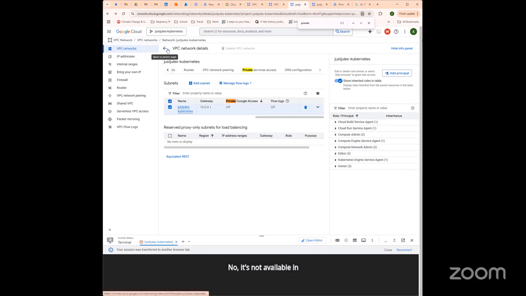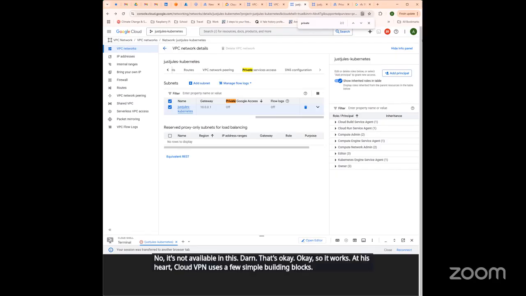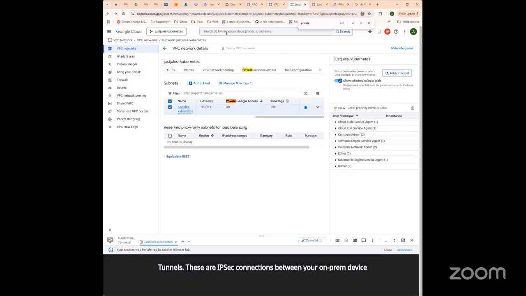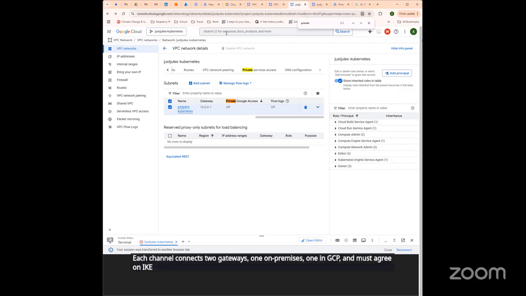Oh, darn. That's okay. So how it works. At its heart, Cloud VPN uses a few simple building blocks. The Cloud Router, which handles routing announcements for dynamic VPNs. The VPN gateway, the entry point into your VPC for encrypted traffic. Tunnels, these are IPsec connections between your on-prem device and Google's gateway. Each tunnel connects 2 gateways, one on premises, one in GCP, and must agree on IKE v2 security policies, shared secrets, and routing protocols.